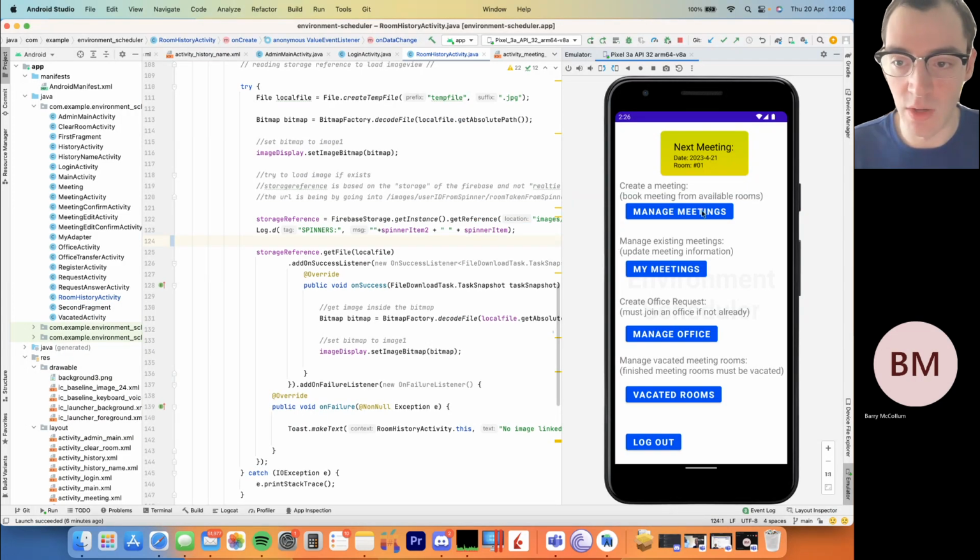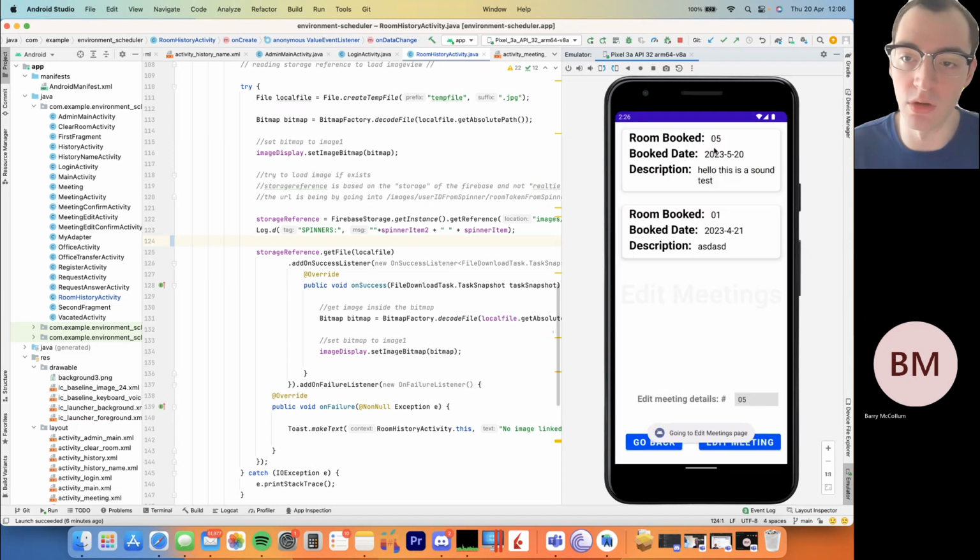So now I will edit the meeting details with this button. It says manage existing meetings. So I can click my meetings, and there we go. This is all of my meetings. Currently booked room 05 and room 01. And this is the description and the dates. And this is the spinner that you can select again, the room that you want to choose. So I will choose room 01.